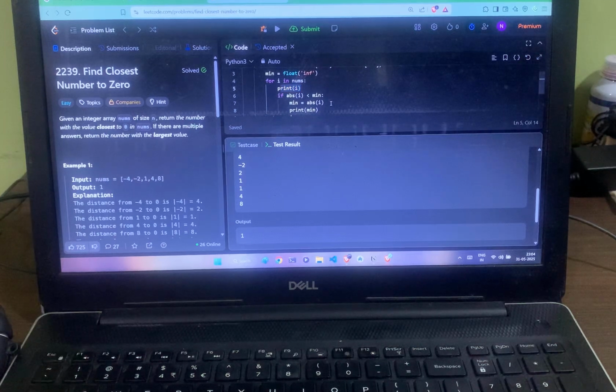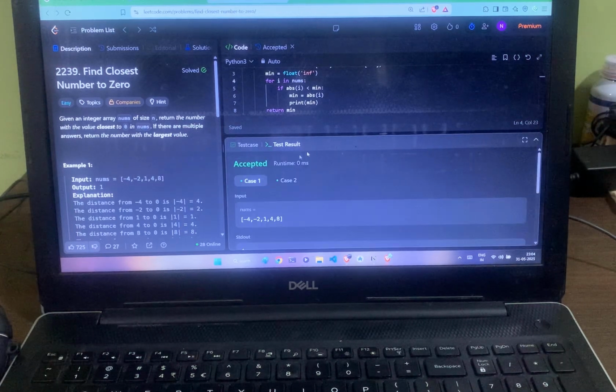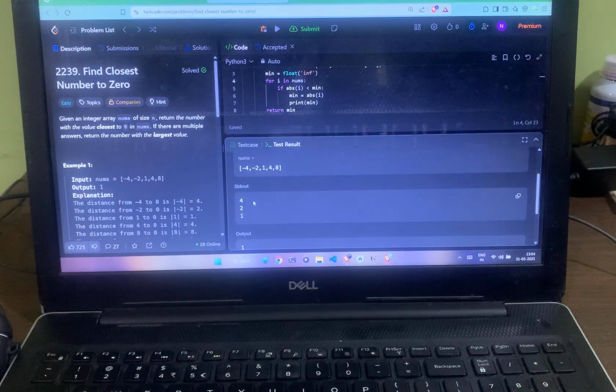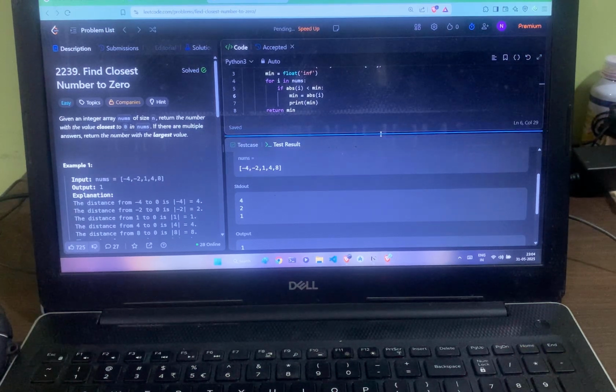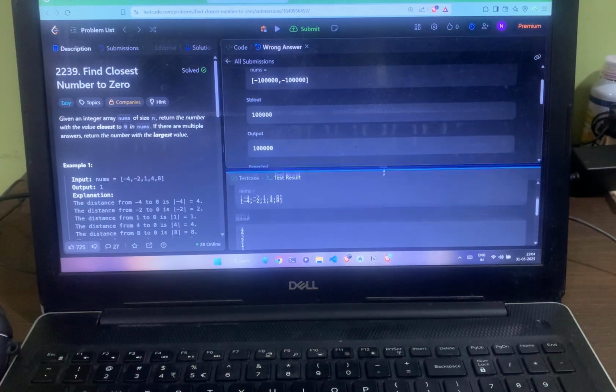Like if you remove this, let's just remove this and run. Yep, see, 4 2 1, and that's it. This condition will keep on failing after that. Okay, now let's submit and see if we have failed any test cases, which probably we did fail.